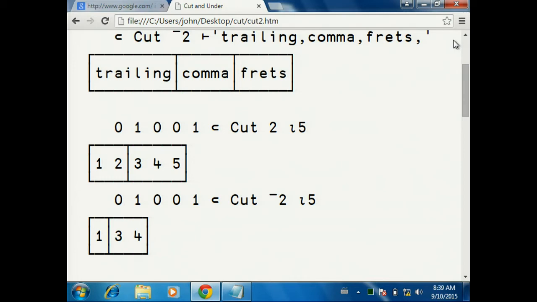Oh, and in the case of the 2 and the -2 cut, the ones indicate the ends of the cuts rather than the beginnings.